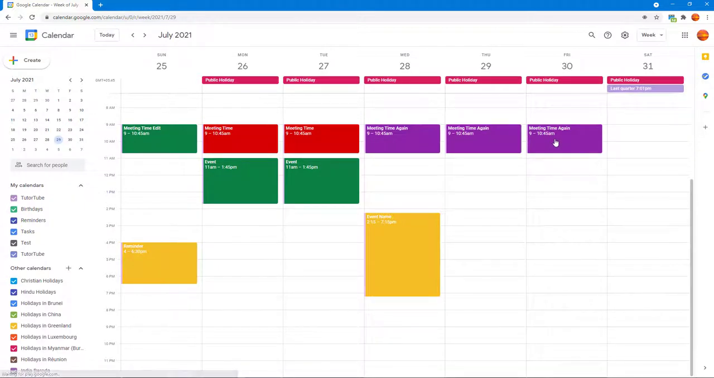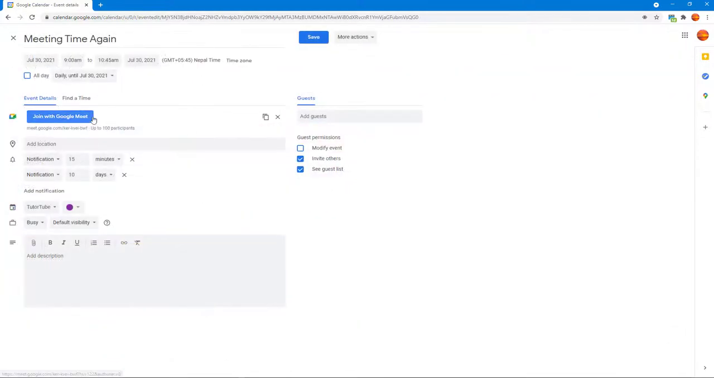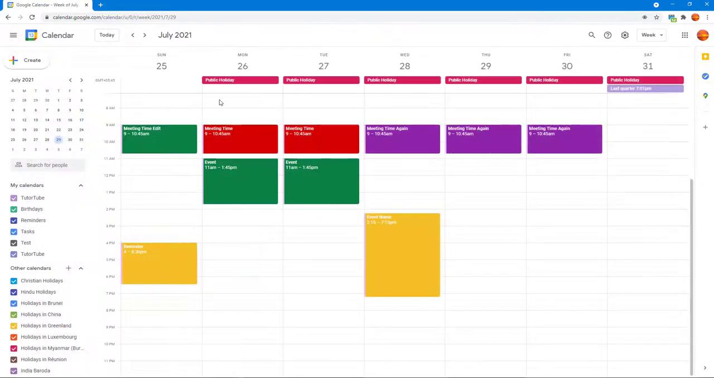So it does take some time when removing add-ons. Now there is no Zoom anymore. You don't have the selection option right here, as you can see. And that is how you can remove add-ons from within Google Calendar.